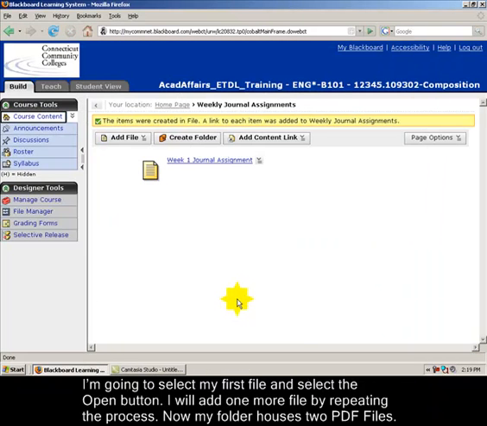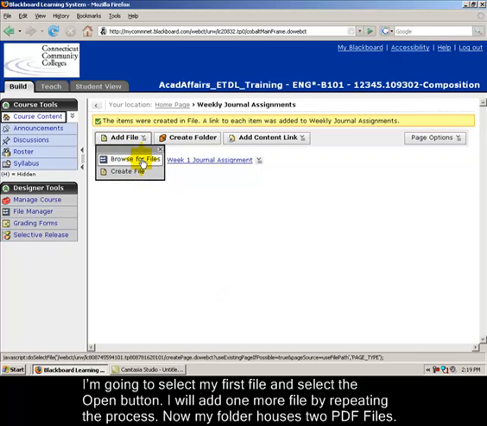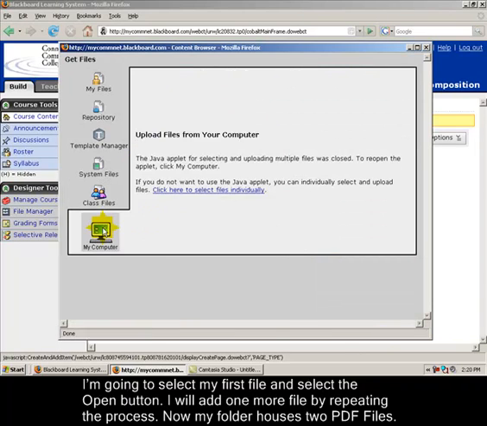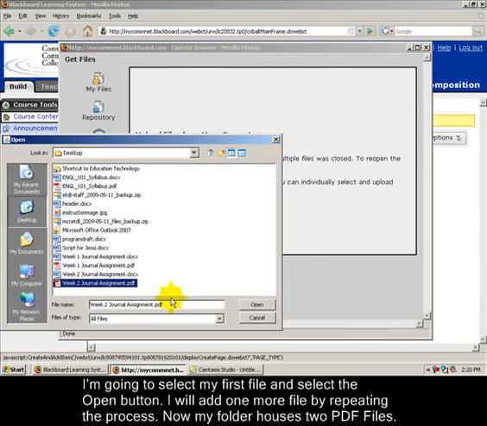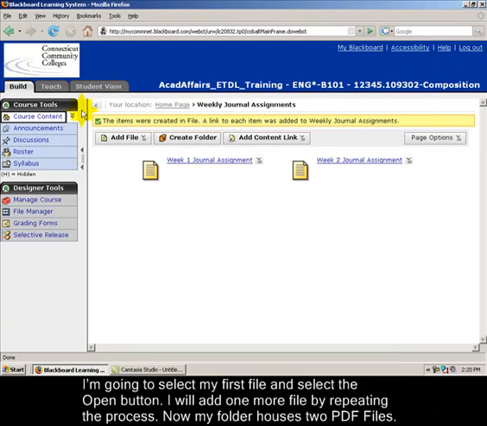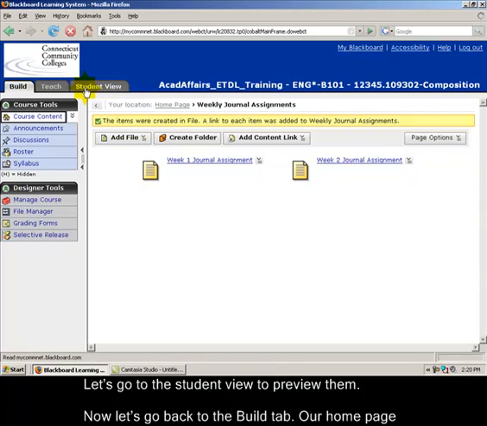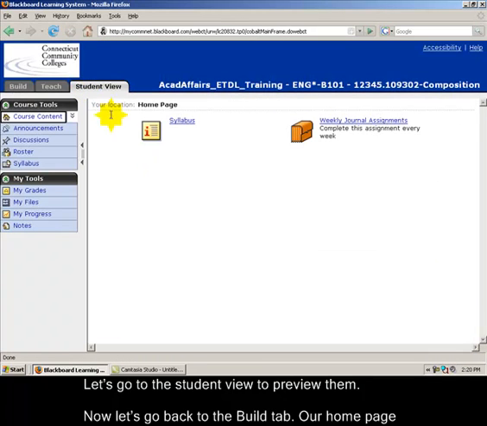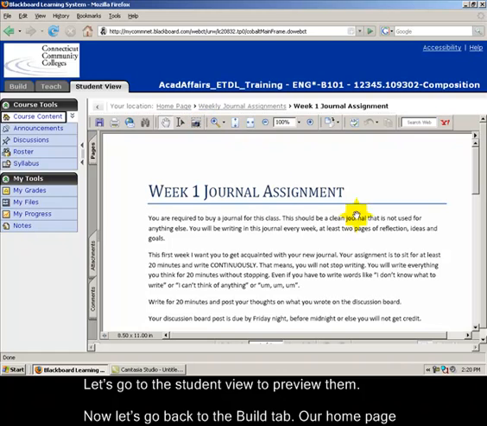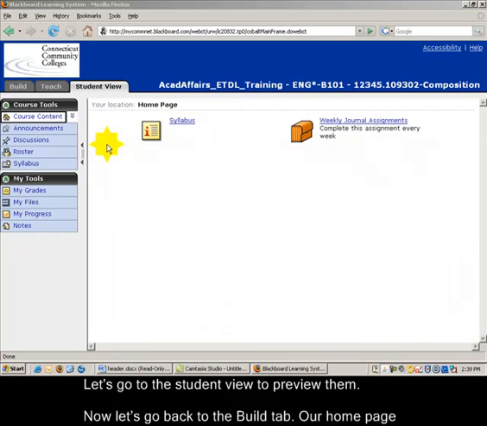I will add one more file by repeating the process. Now my folder houses 2 PDF files. Let's go to the Student View to preview them. Okay, let's go back to the Build tab.